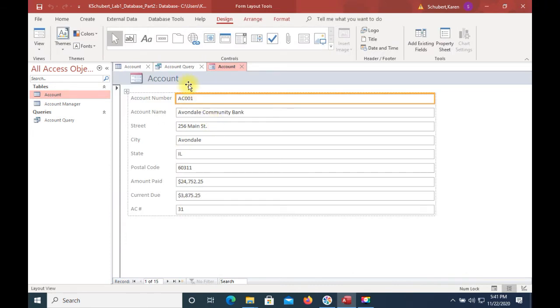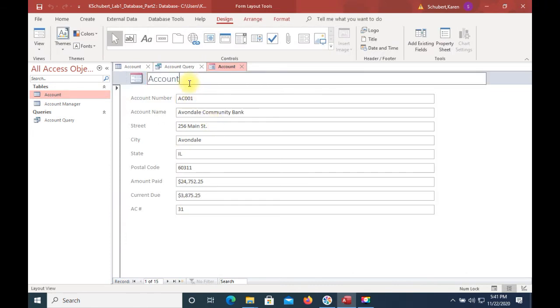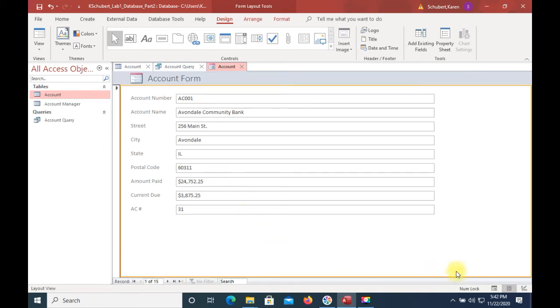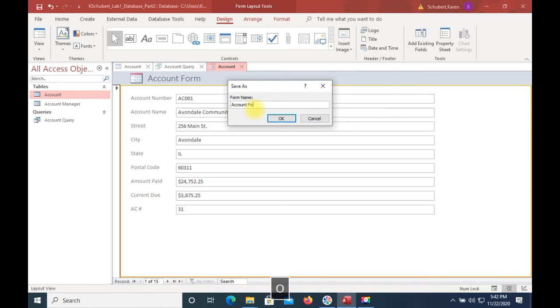Next, we will click on the account table again, click on the Create tab and select Form. And we will double click in the gray area and change the name to account form. We are now in the form layout view. We will save the form by clicking on this floppy icon here, and we will name it account form.